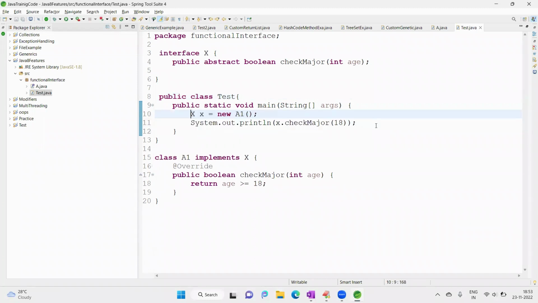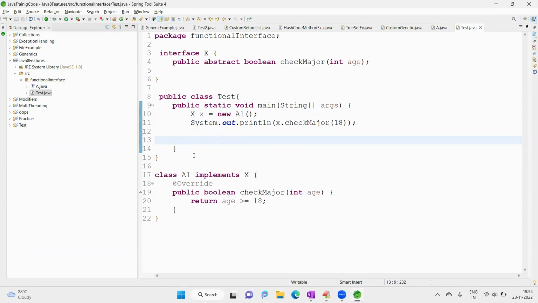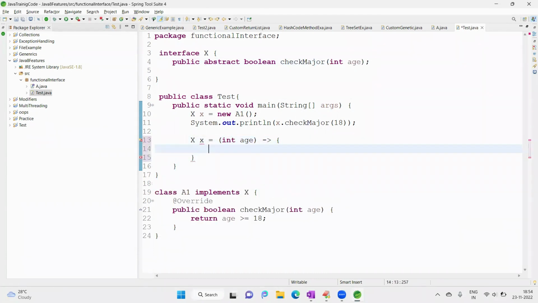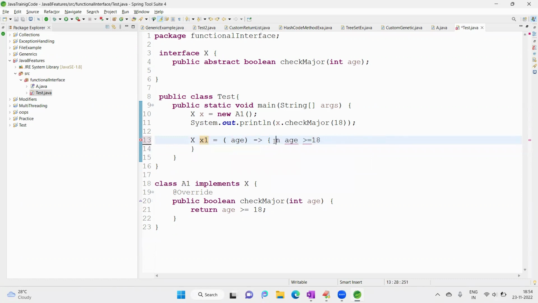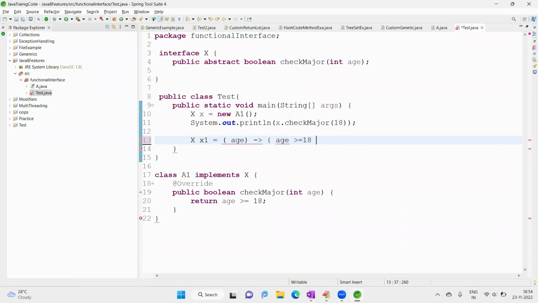Lambda expression means we don't need a class to implement. I'm just taking one interface reference variable, the same. Next, don't take any method, just take the arguments. Immediately after the arguments, take the lambda expression symbol, then open bracket, close bracket. Here write age greater than or equal to 18. If you are taking multiple lines, we have to write the return keyword also. Let's check that. X1 same variable name. It is giving an error: target type expression must be a functional interface.